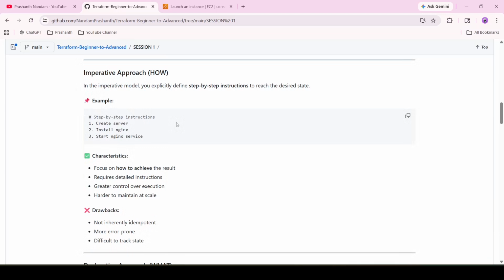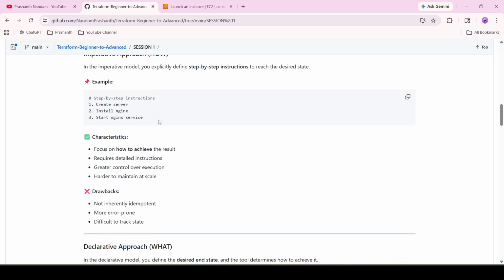Imperative approach: in this approach you tell the system how to do something. I mean, you tell the system how to create an EC2 instance, how to create a security group, or how to create an S3 bucket. You provide step-by-step instructions to get what you wanted. That is called the imperative approach.